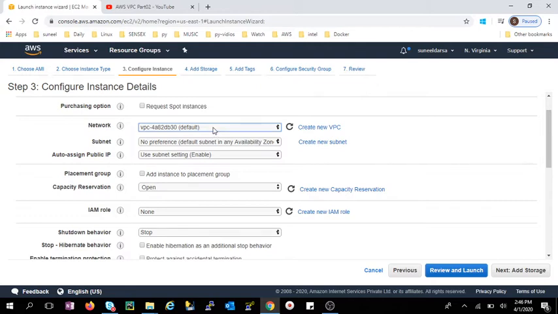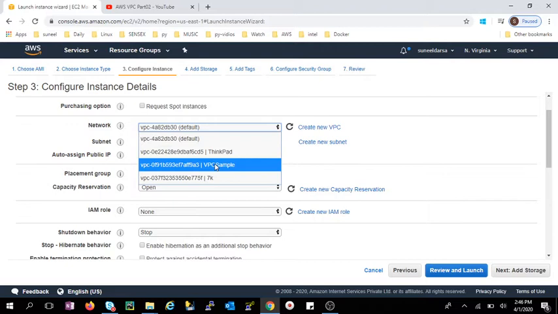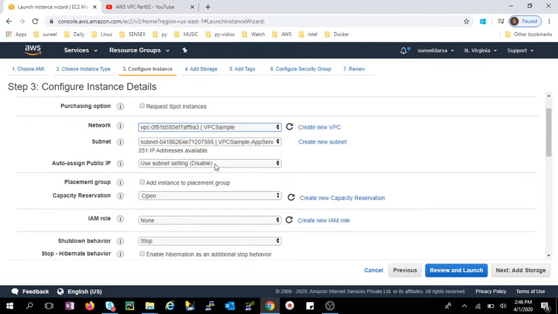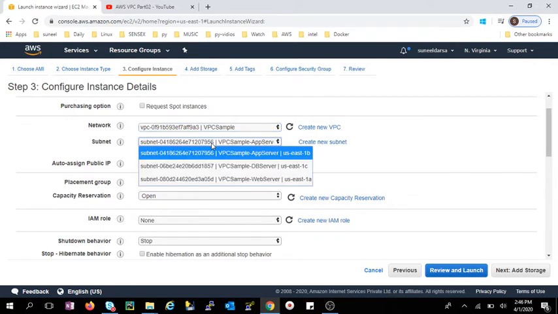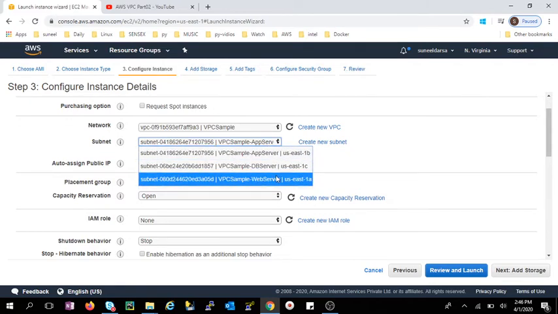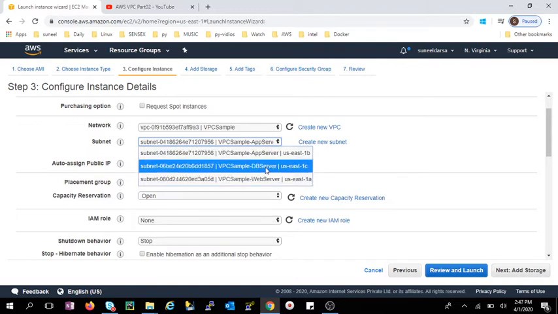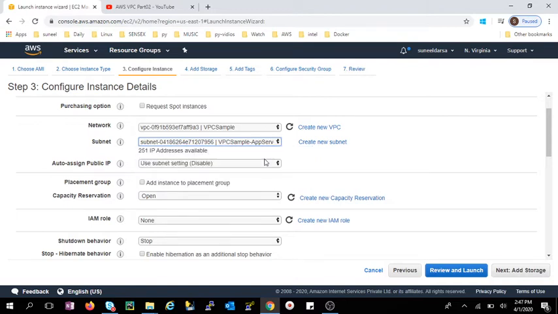In this, the VPC which I have created is VPC sample. I'm directly taking it because I'm not explaining anything about VPC here. Viewers who are watching will feel bored, so that's why I'm not explaining VPC again. I'm simply selecting my VPC here, and under the VPC, the subnets I have created I'm able to see here. These are the 3 subnets I have created under this VPC: web server, app server and database server. In this example, I'm taking the app server.